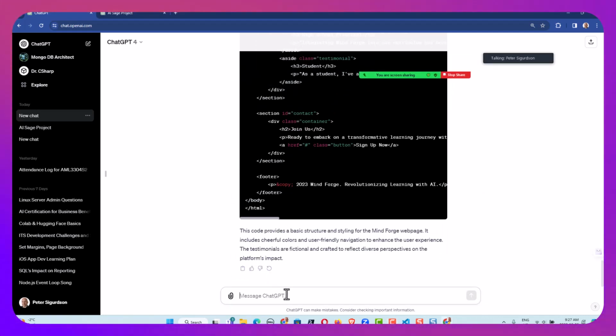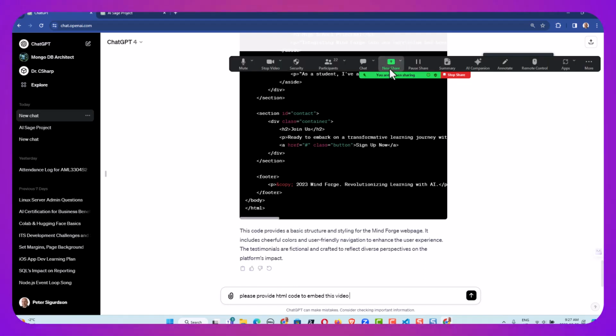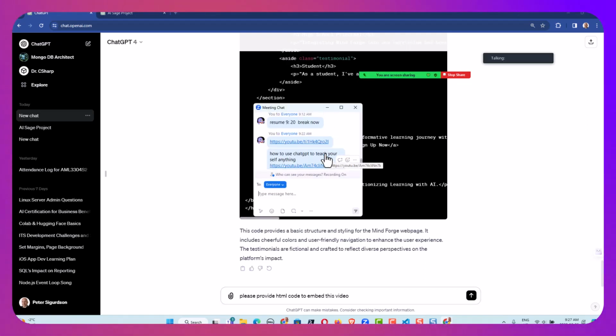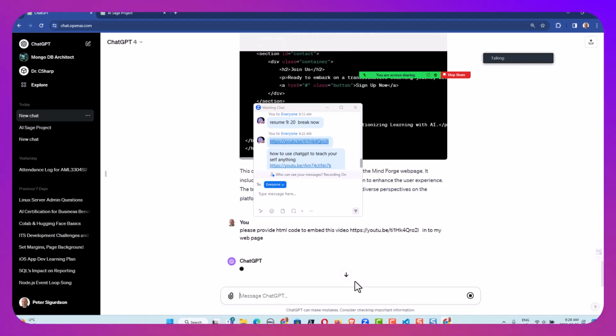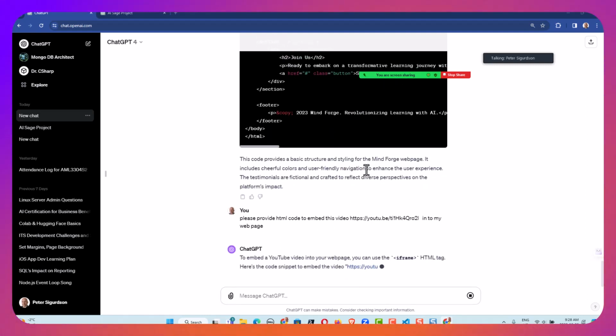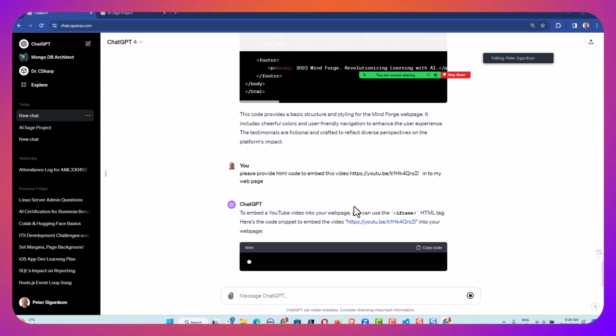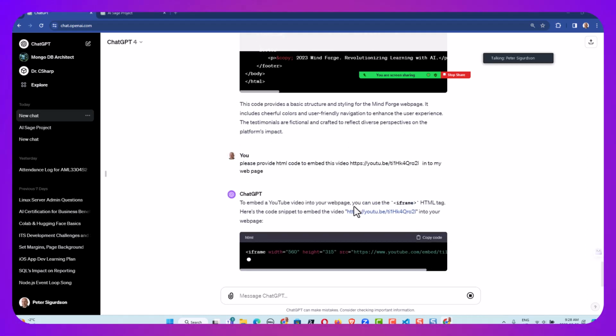Please provide HTML code to embed this video into my web page. It's interesting, we don't say please to human beings, but we say please to the AI. To embed this into your page, use the iframe tag. Here's the code snippet, and I can just drop that somewhere into my page.